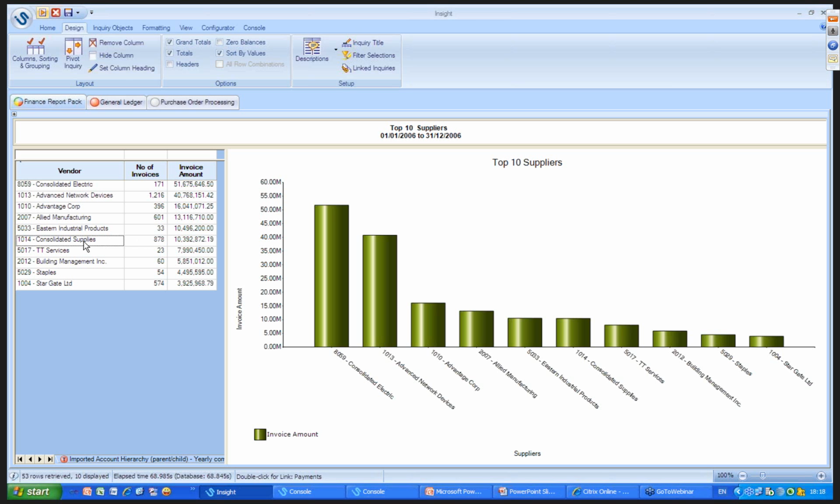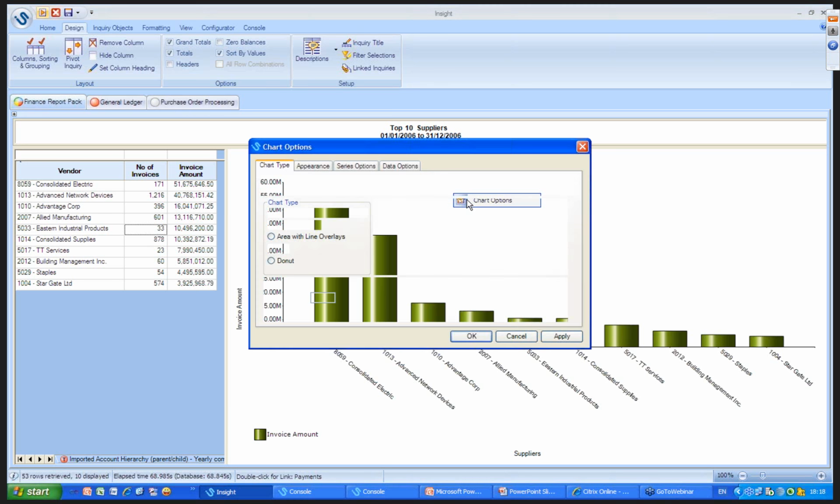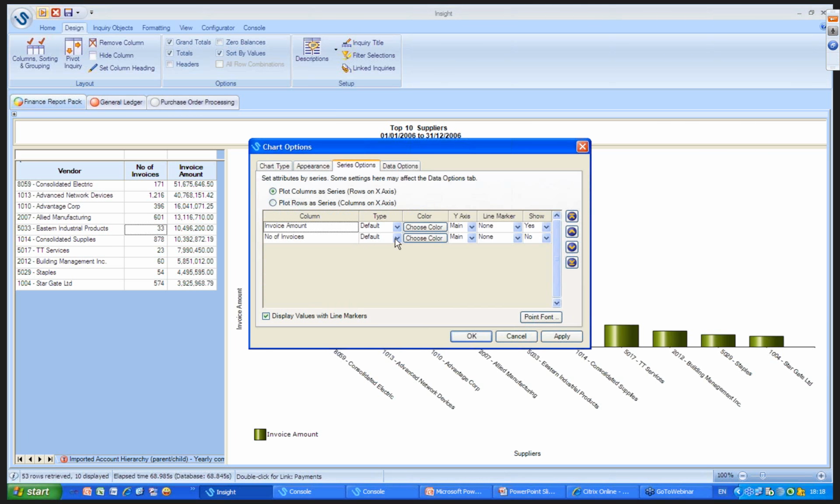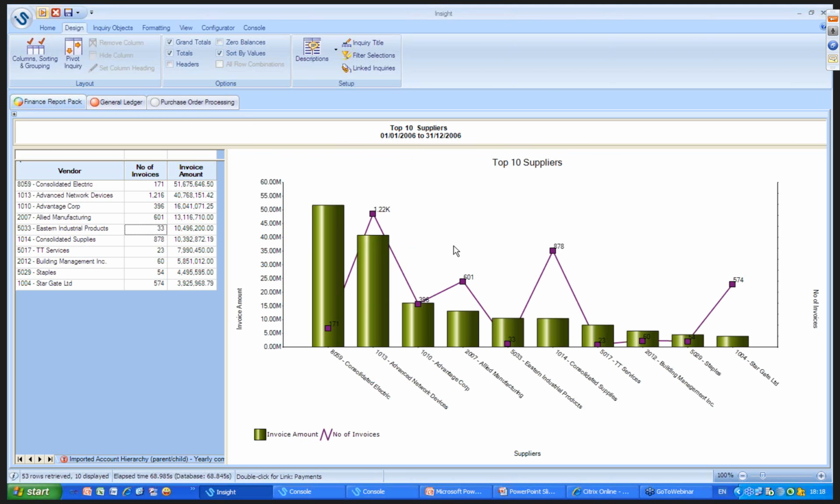Now this report on the screen was created from one of the predefined templates in the AP subledger within Insight. And as well as displaying the top 10 suppliers and the number of invoices per supplier, we've also put it into a graphical format. Now all graphs can also be changed, and we could plot the number of invoices onto the graph, onto a second axis, so it's a line going across the bar chart. So this gives a really nice visual representation of your top 10 suppliers as well as the raw data.